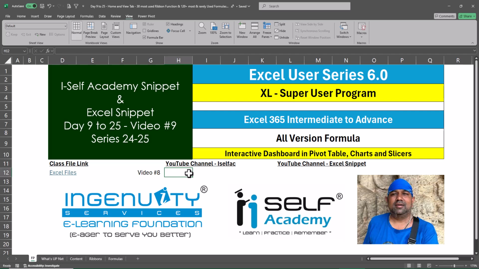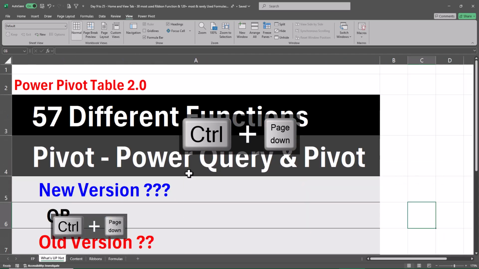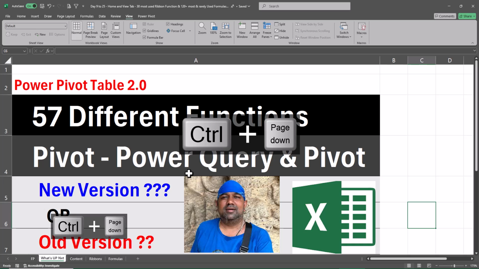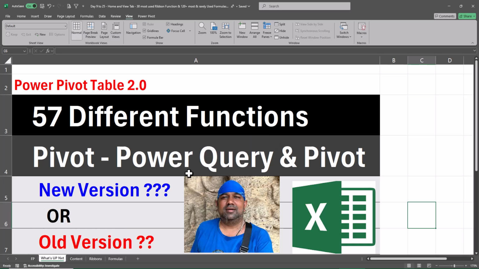Again, let's see before I start the session, what we are going to learn in the next session too. So this is what I'm going to teach you in the next session. I'm going to go for 58 different functions in PivotTable. I'll call this Power PivotTable 2.0.